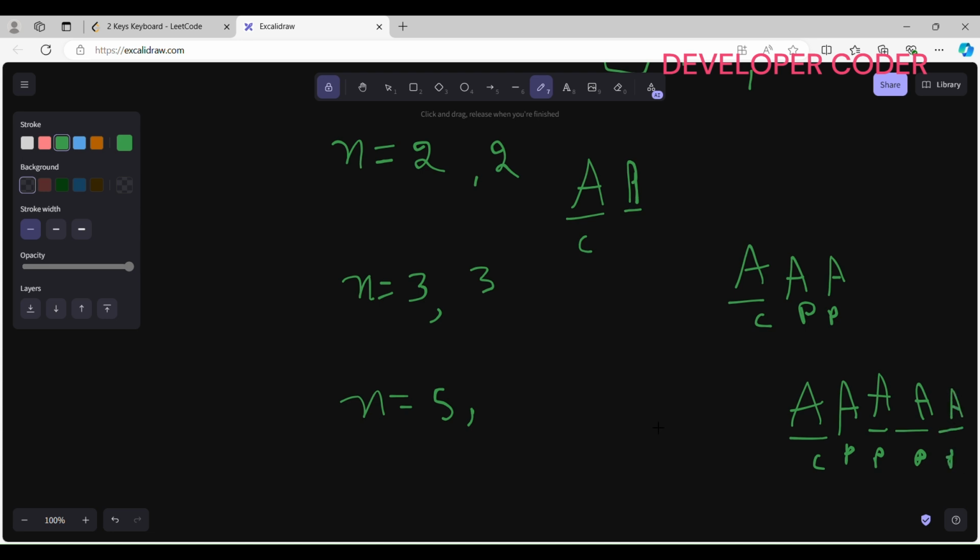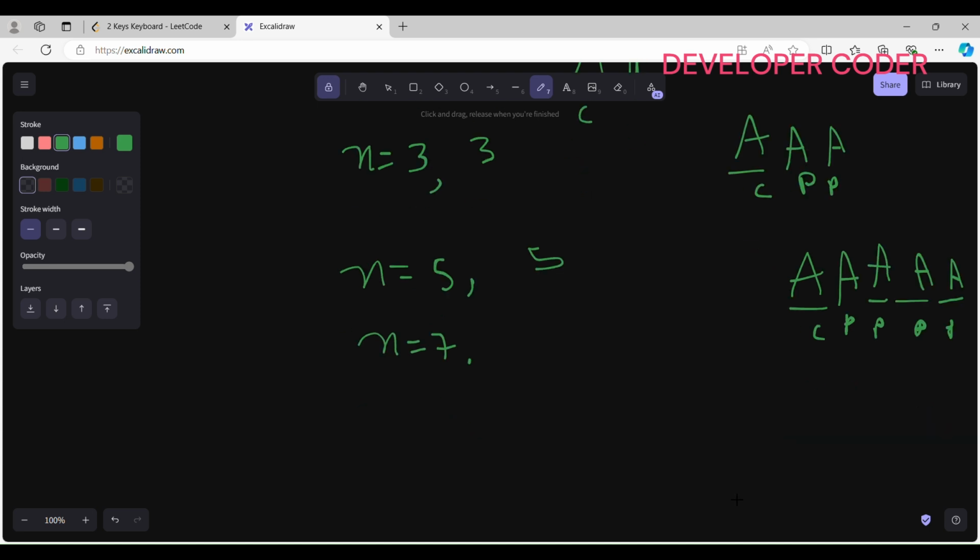Total number of operations is 5. For n is equal to 7, see, 1a, copy it, paste, paste, paste, paste, paste it here. Okay, and again paste. So here copy, paste, paste, paste, paste, paste, paste, total 7 operations.